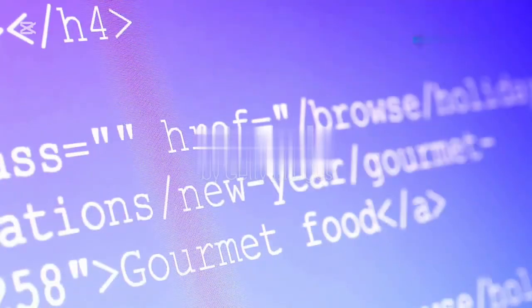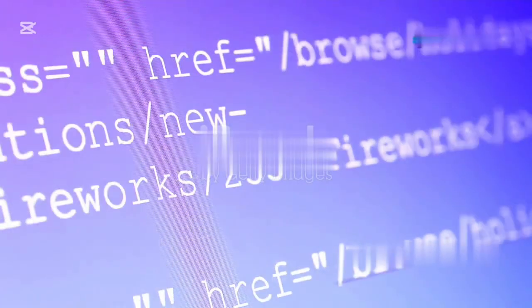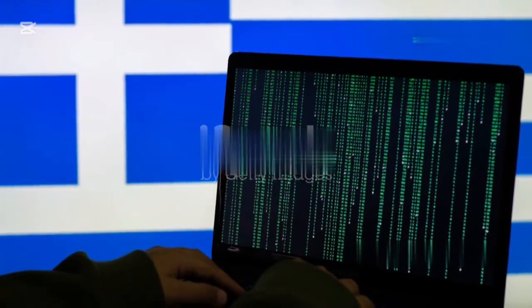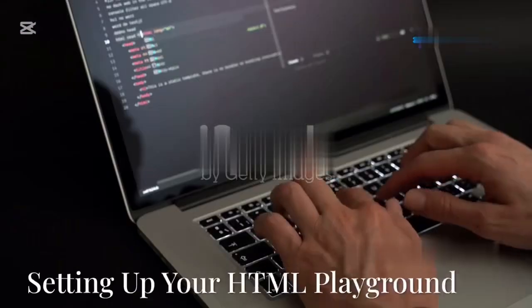Learning HTML is like learning the alphabet of the web. Once you understand the basics, you can start creating your own content and sharing it with the world. It's a powerful tool that allows you to express your creativity and build your own presence online. So let's roll up our sleeves and start building.